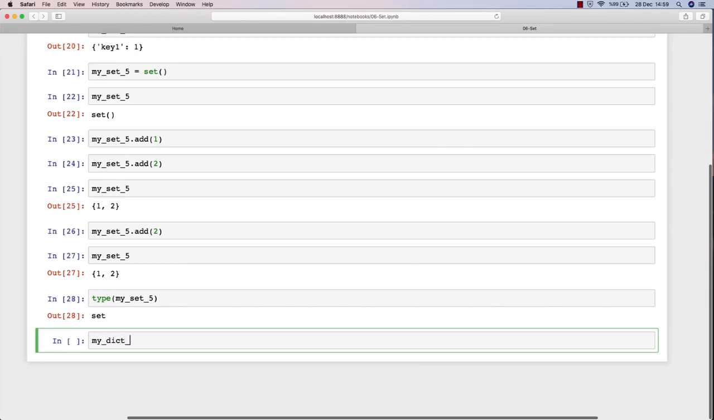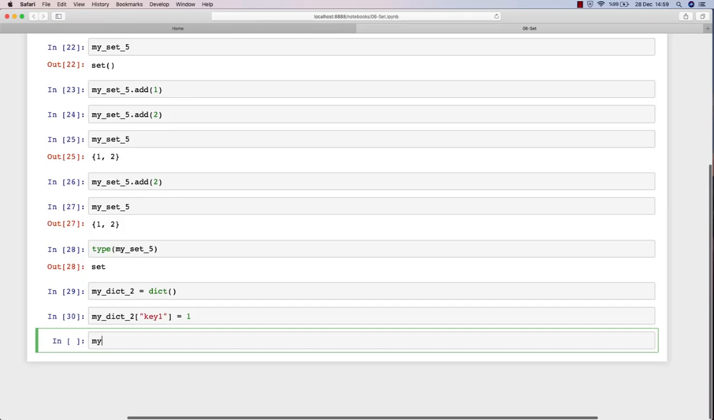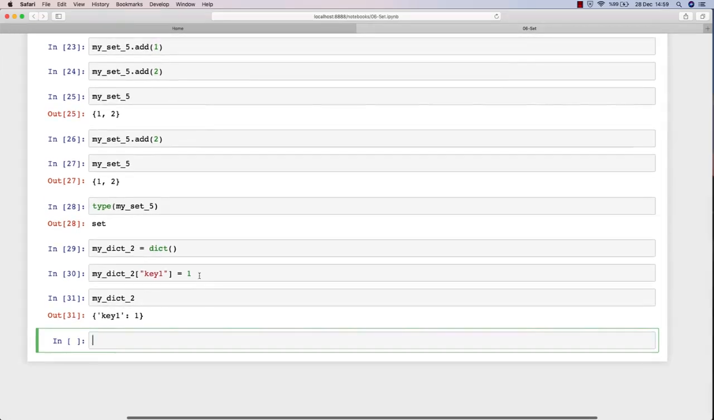Like if I want to create my dictionary 2 to be an empty dictionary, an empty instance of a dictionary, so this will be a way to do it. So I can say my dictionary 2 key 1 is now 1. And if I call my dictionary 2, I will see the key value pairing of key 1 and 1.